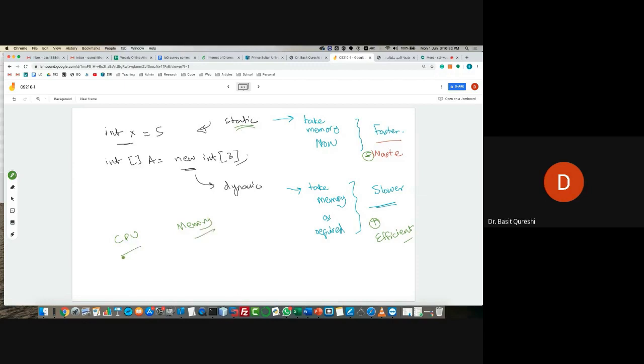Can somebody tell me usually what's the speed of a CPU? Gigahertz? Yeah, it depends. Like 3 gigahertz. How do you measure the speed of your CPU? Let's say you have this processor, an Intel i7 with 3.0 gigahertz. What does that mean?